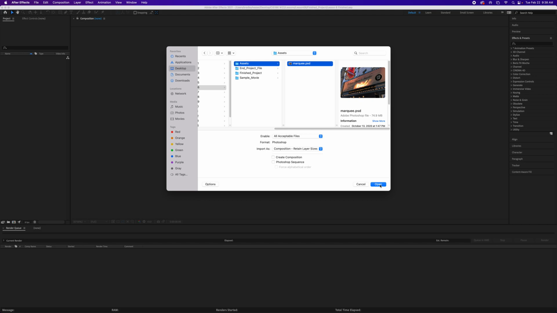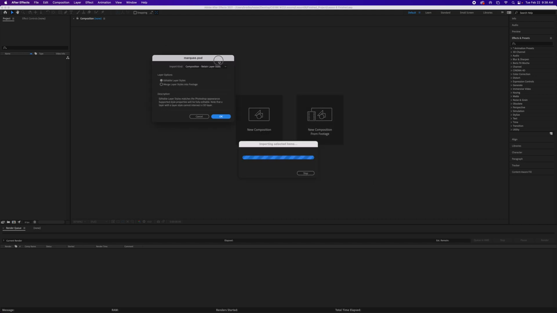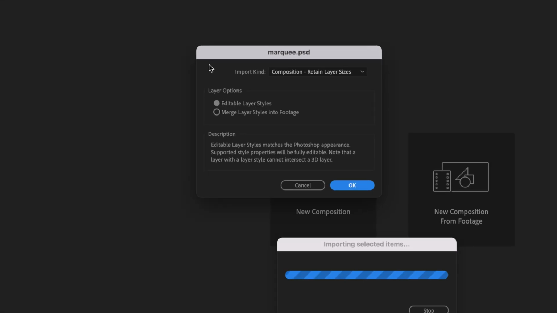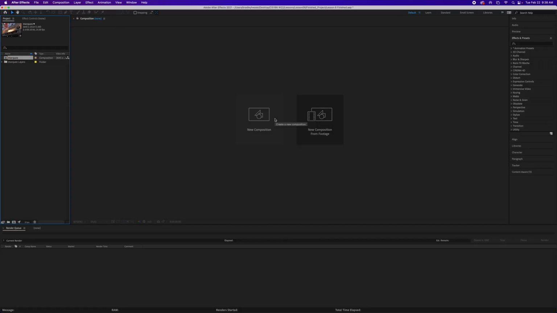And once we select that and click on open, we're going to get a dialog box that pops up asking what we want to do with this. We want to make sure that editable layer styles is selected. It's the reason why we chose composition. Retain layer sizes is so that we can work with the individual layers that are in there. So we're going to keep that as editable layer styles and click on OK, which should now give you a composition called Marquee. And you'll also find a folder inside of there with the Marquee layers.